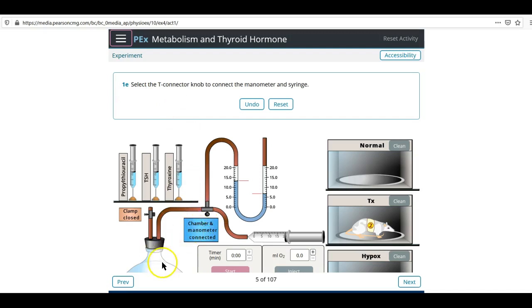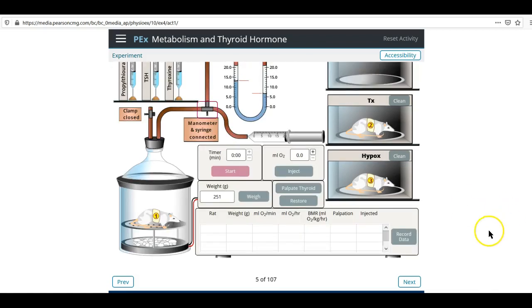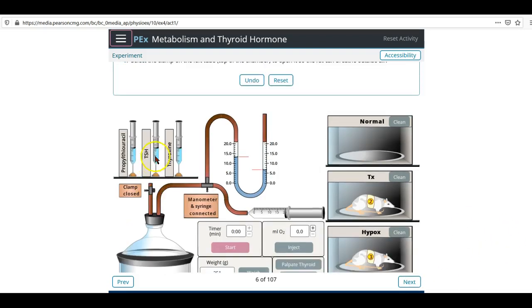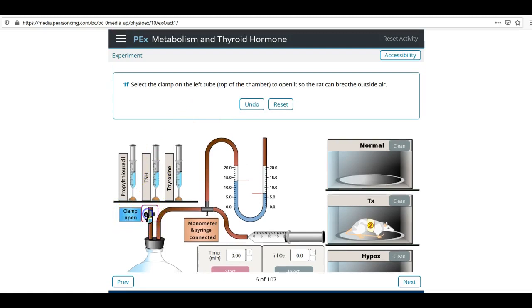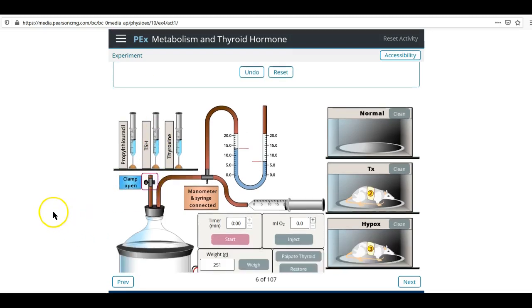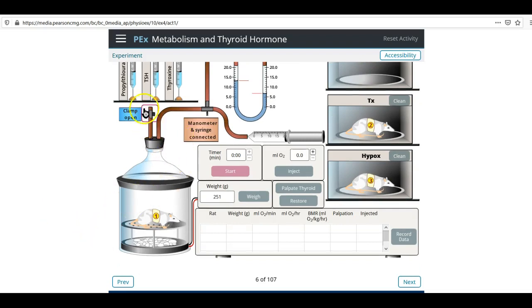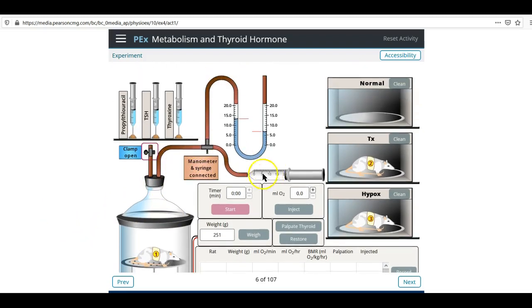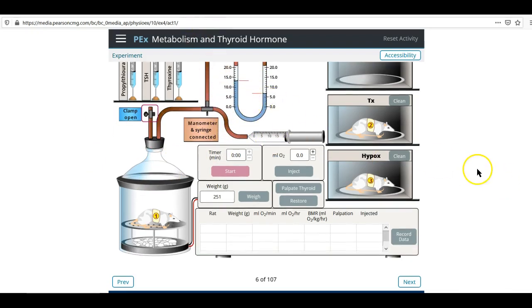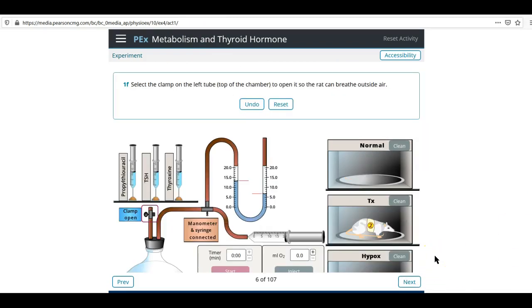Then we're going to connect the air in here to this syringe by clicking that connector there. Next. Then it wants us to open this clamp so our little rat can breathe. So now, where are we? This syringe is now connected to this pipe here, and this part here is closed so that the rat can breathe outside air. And it's just the syringe and this U-tube thing that we've got.